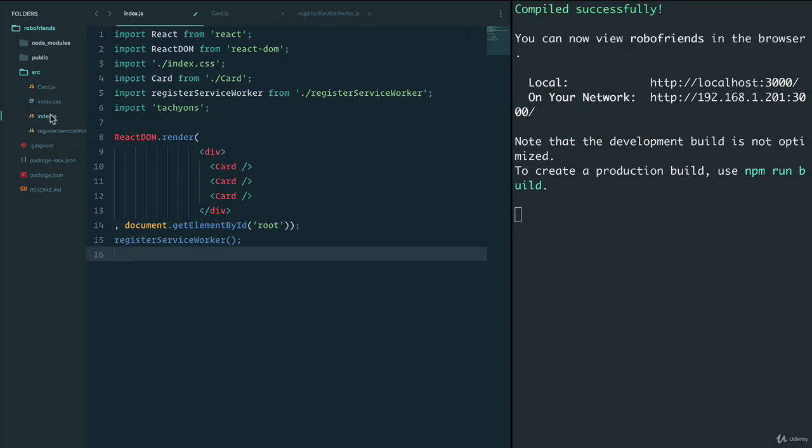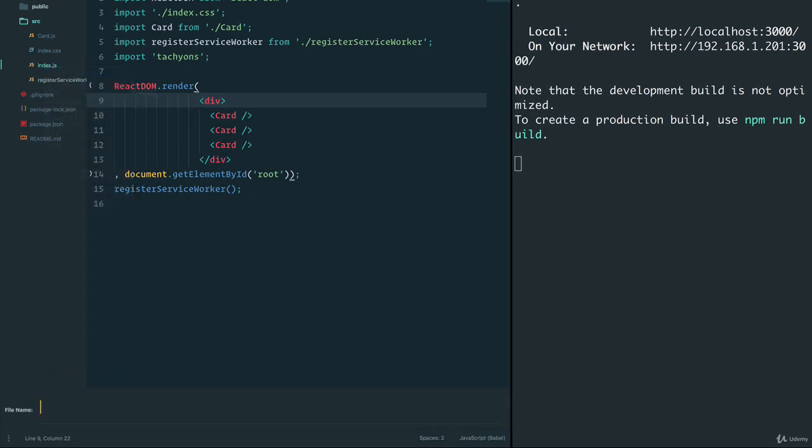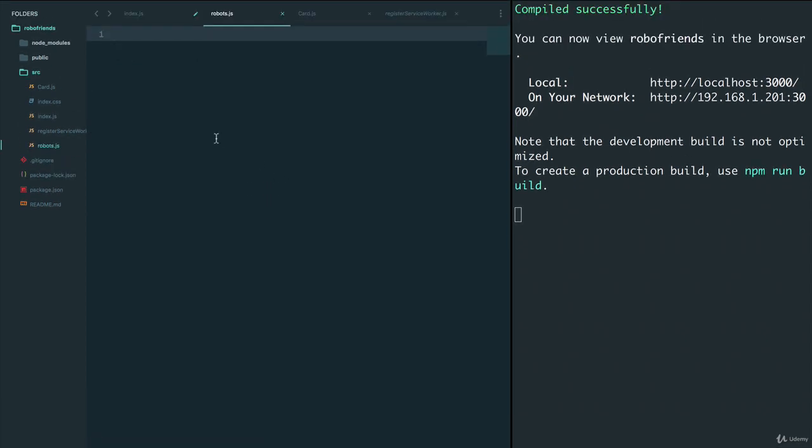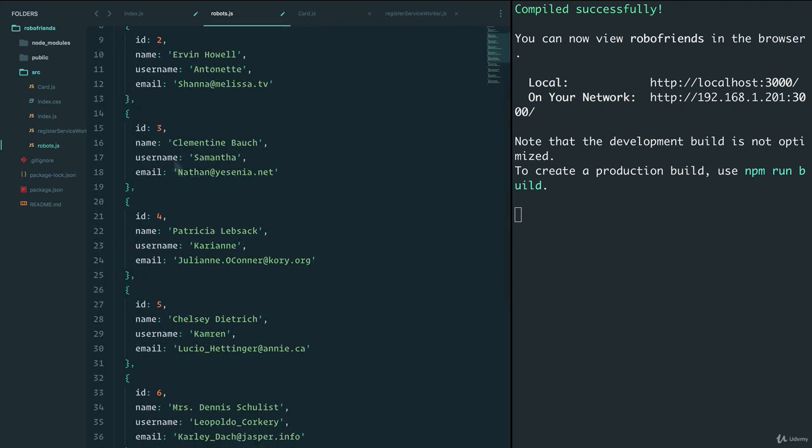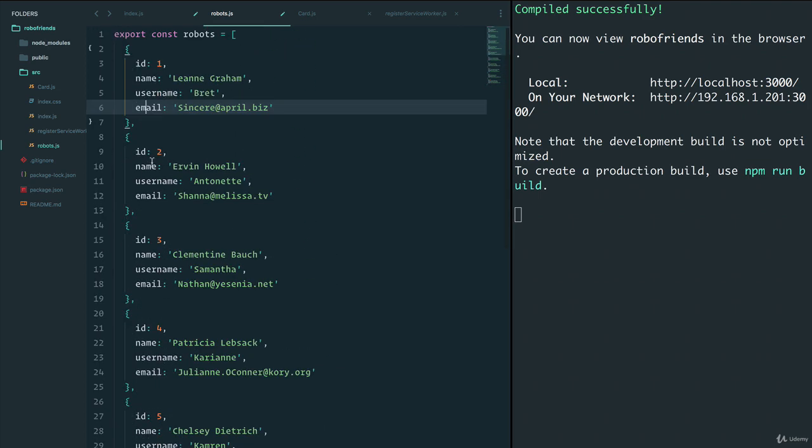Well, I actually have for you a robots object that I've created. So I'm just going to add a new file here called robots.js. And within here, I'm just going to copy and paste this. As you can see, it is just a constant object. It's robots, an array of objects, and it has ID, name, username, email. And these are just random that I've made. If you want this file, then you can grab the files from the end of this section. But for now, this way I have something that I can use, and you can see I'm exporting it.